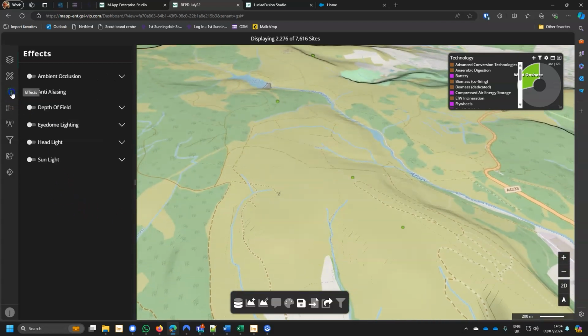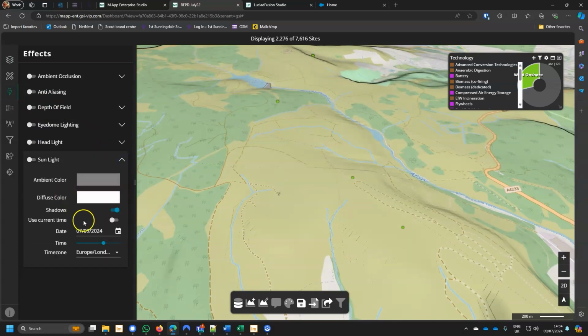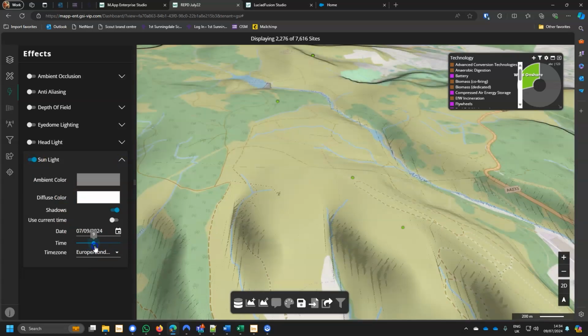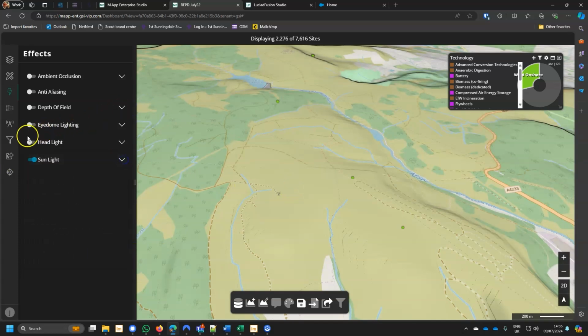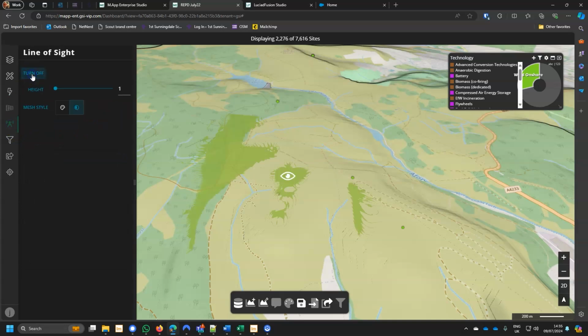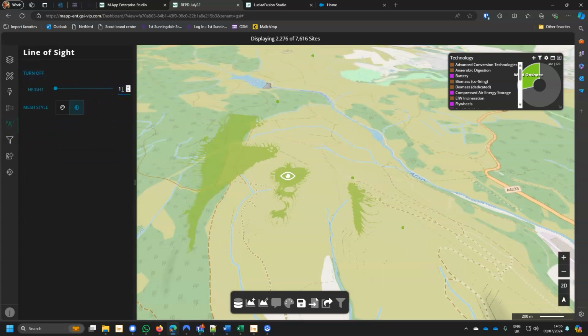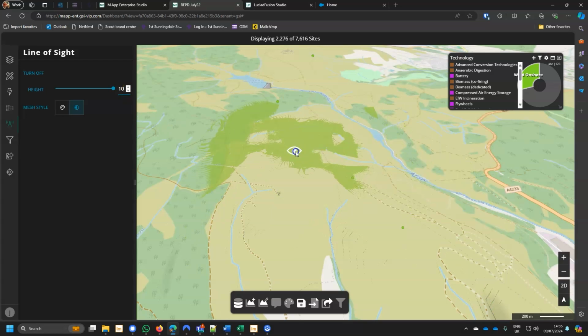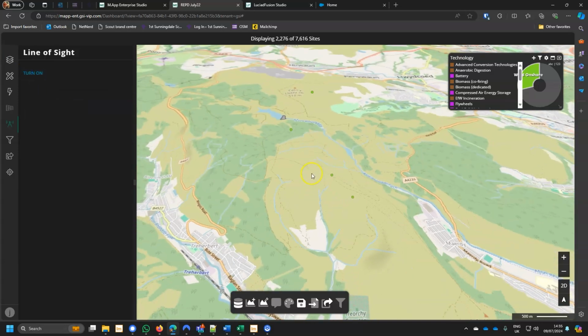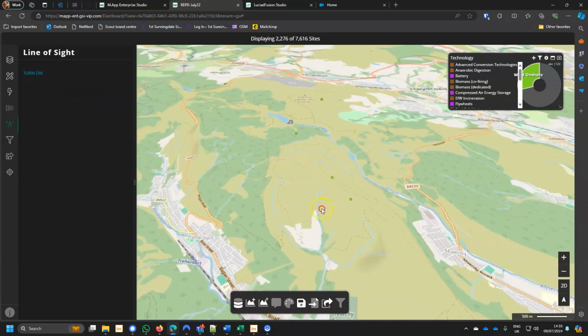We can also have a look at the effects. If we want to change the position of the sun, we can absolutely do that. We can just change the time, and the shading changes depending on the time of day. And there's also a neat thing that we've got here as well. We can look at line of sight, and if we say that those are about 10 meters above the ground, then we can just change the eye position, and as we move around we can see the line of sight on there as well, which is quite neat. There's quite a few other little effects that we can bring in as well.